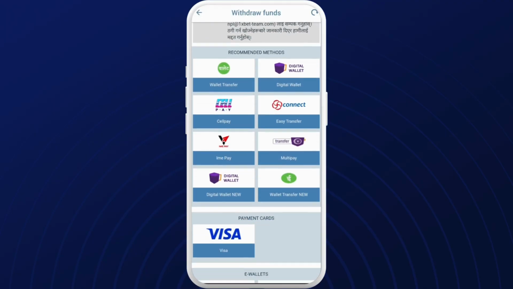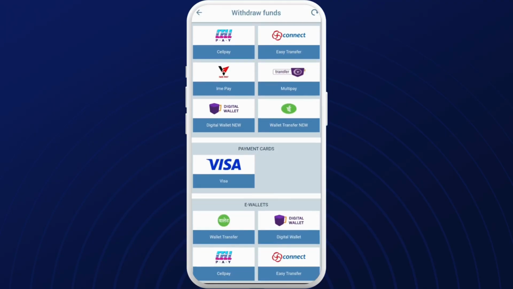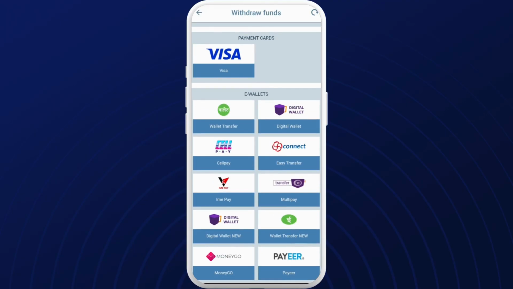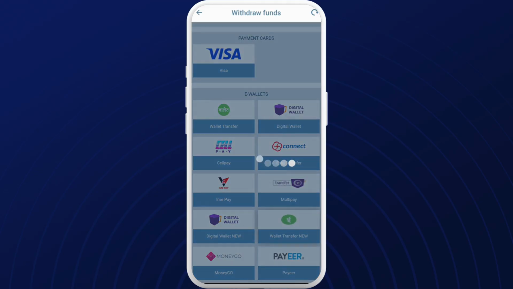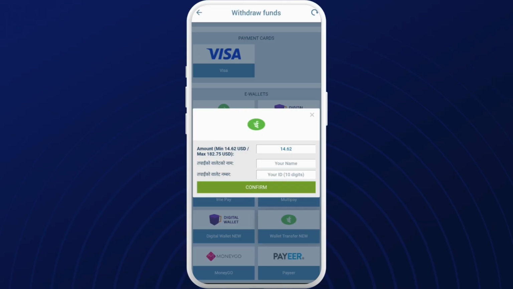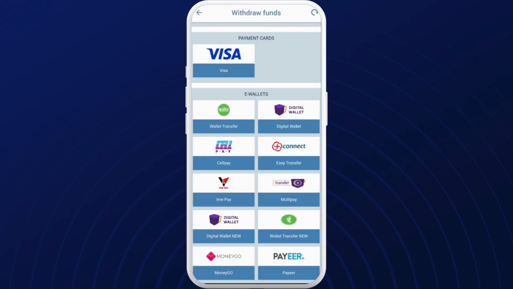After that, you will see different payment methods available for you. You can explore through the options and select your preferred payment method. Let's say if you want the wallet transfer, you can tap on it. After that, you need to provide your wallet address, your wallet number, your wallet name. You can select the amount you want to withdraw and tap on confirm.